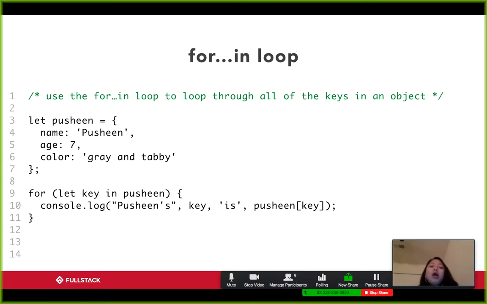Of using traditional bracket notation. Just note that the for-in loop will go through every single key value pair in your object, so you don't need to worry that something's going to be left out. By definition, it will go through every single key value pair. Order does not matter, and it should not matter because you're using an object.